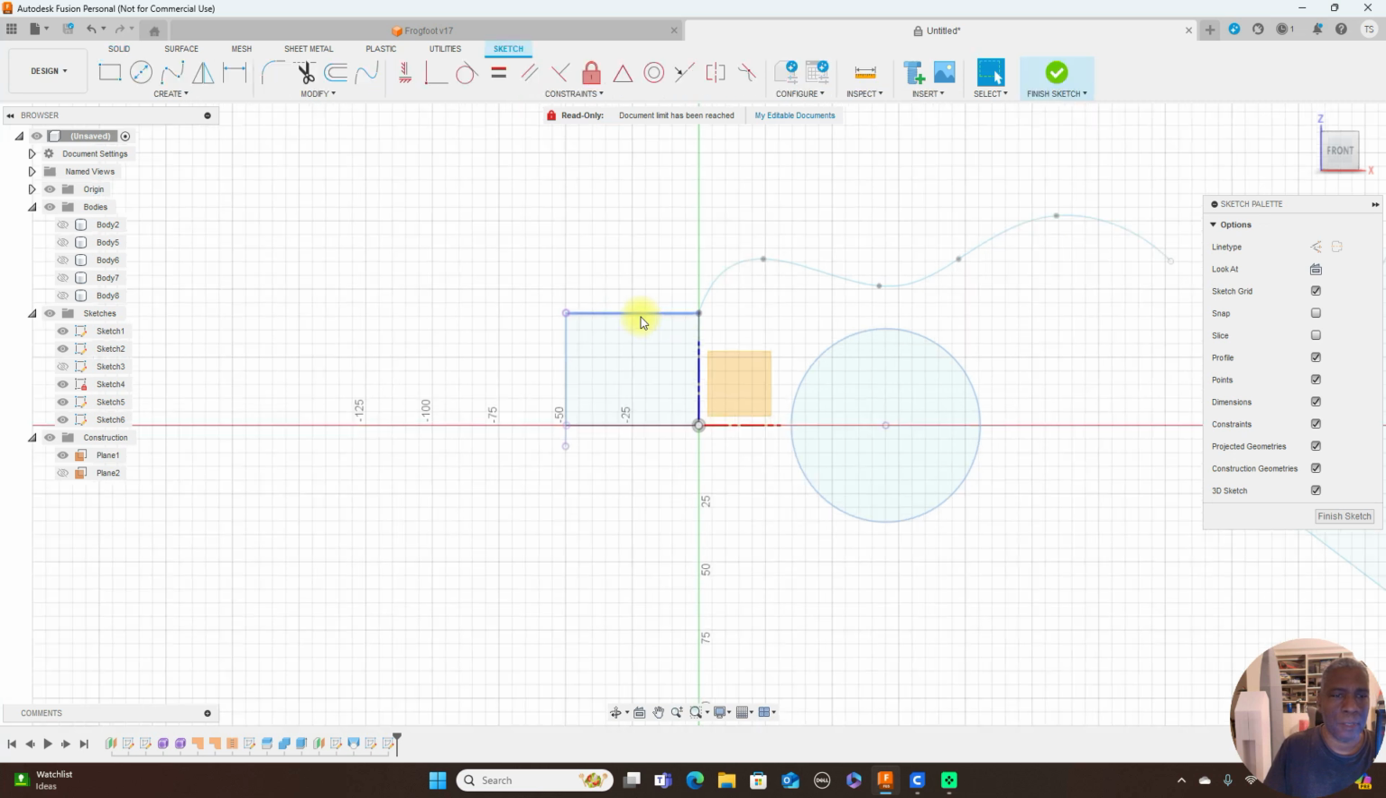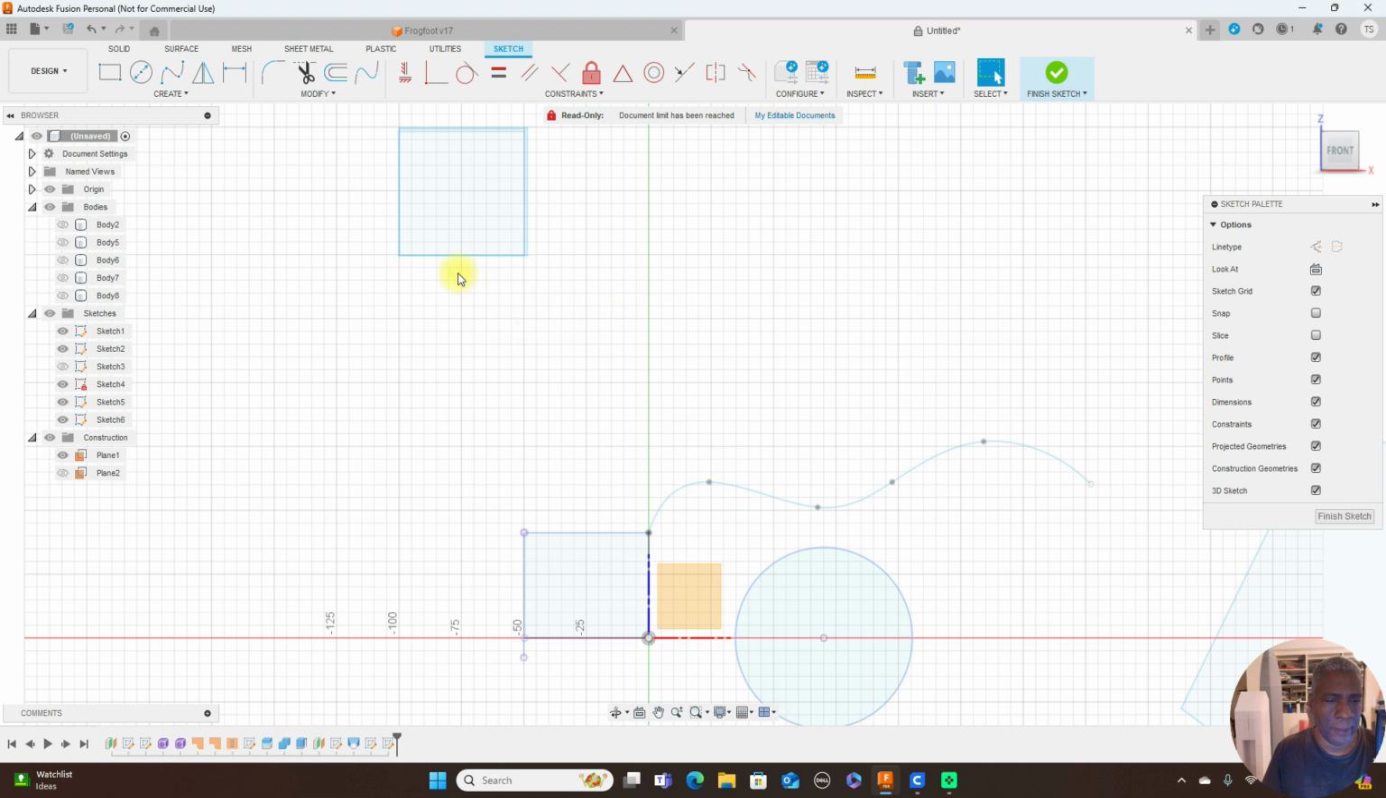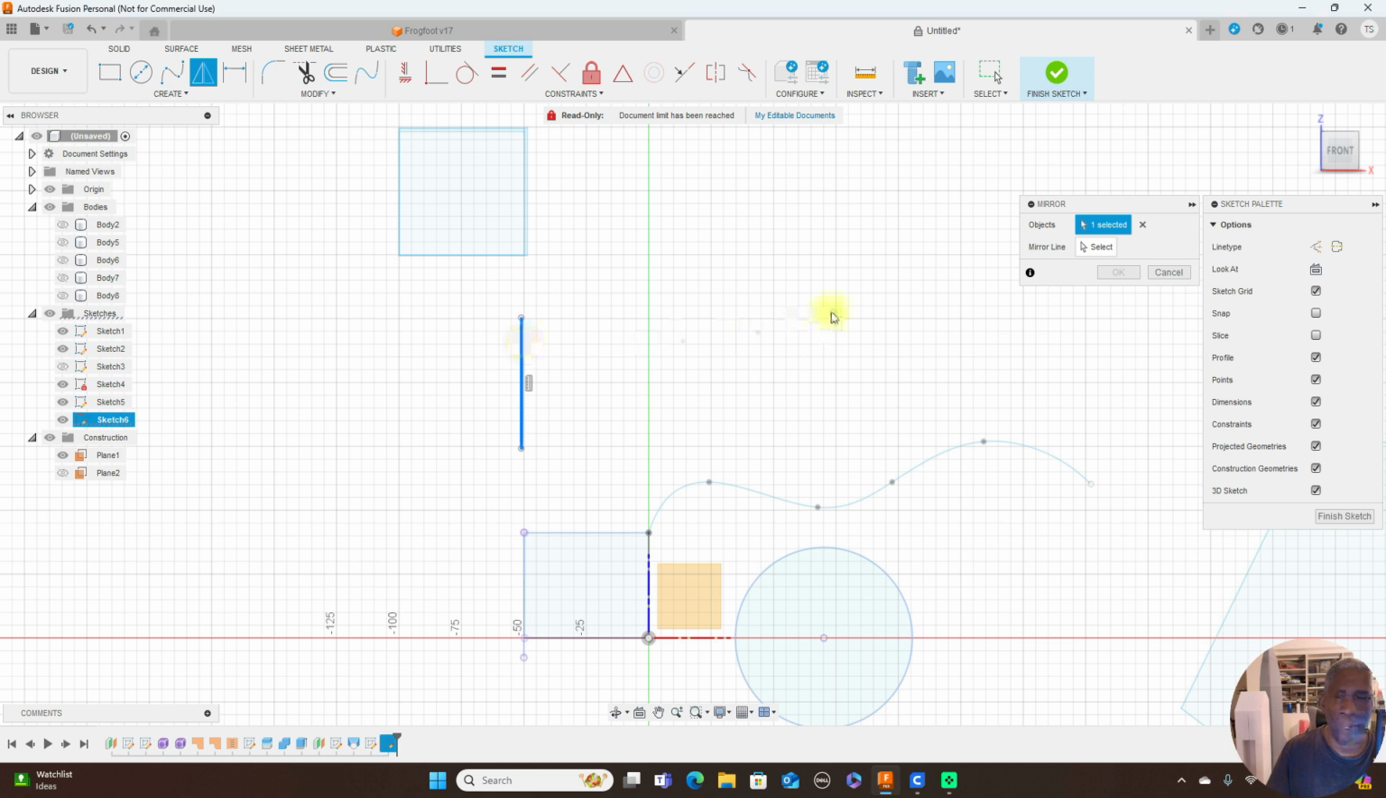And create sketch. Now, I'll draw a line here to here, and click OK. And let's say I need this line over here, just this line. I would come up here to mirror, select this line here, and then the mirror line I want to use would be this here, and it creates a mirror image of the line, just like that.